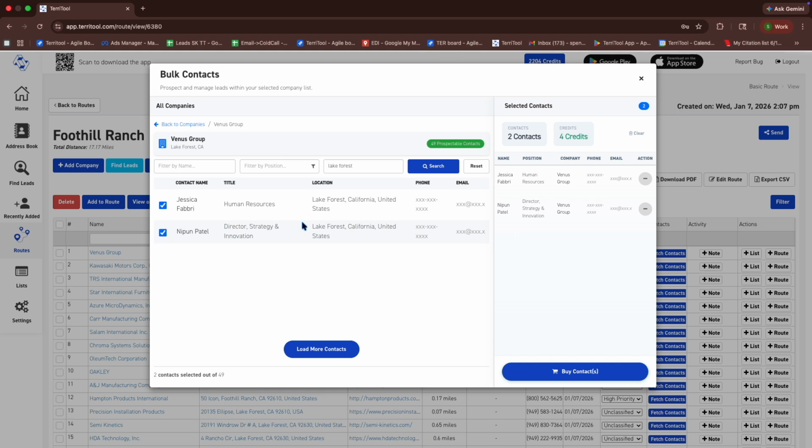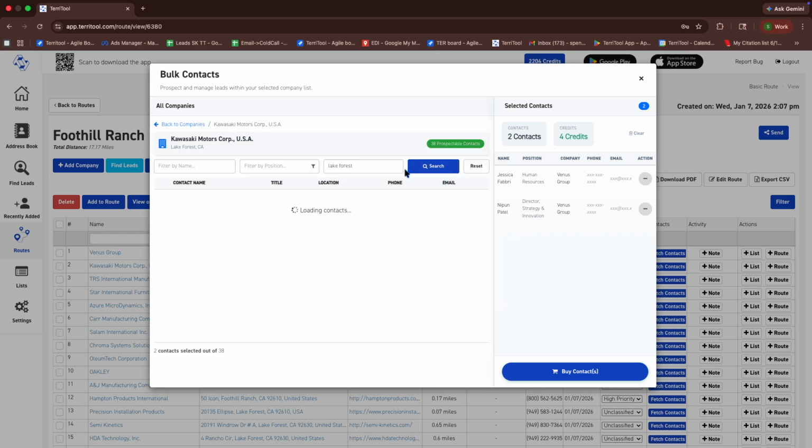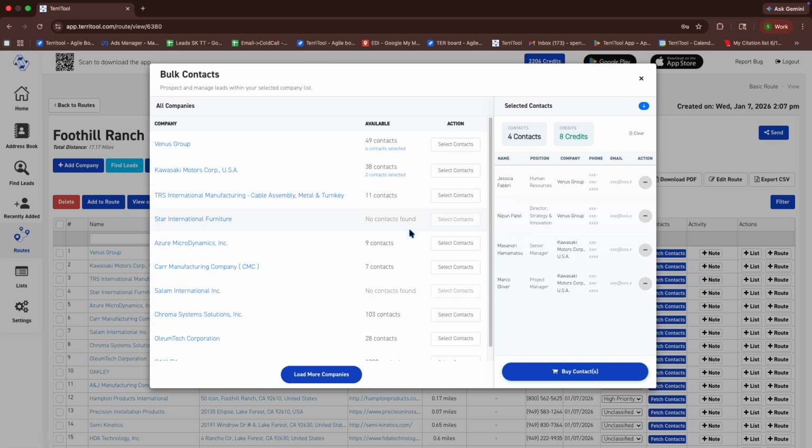Then I'll select the contacts that I would like to add to my cart, and then select Back to Companies, and then go to the next company on the list, and you'll do the same thing for each company, only selecting the contacts that you would like to add. Once you're finished, select Buy Contacts.